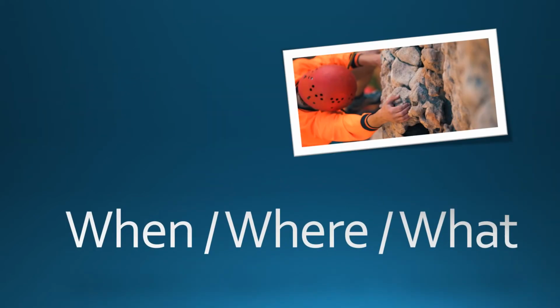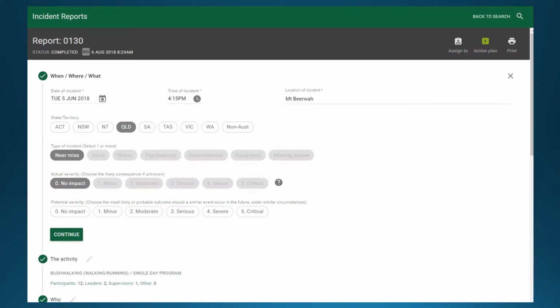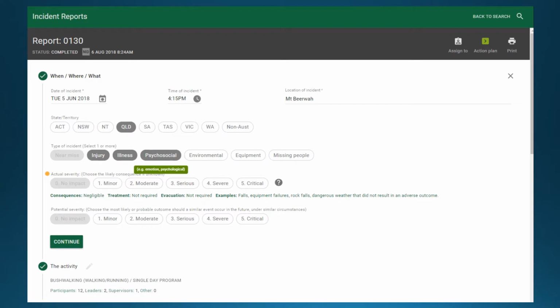The first section of the report collects information about the characteristics of the incident. So this includes the date, time and location of the incident, the type of the incident, and the actual and potential severity of the incident. The type of incident asks if the incident was a near miss or if it resulted in an adverse outcome. The list of possible outcomes is provided for you to choose from. If there were multiple outcomes, you should select all that apply.